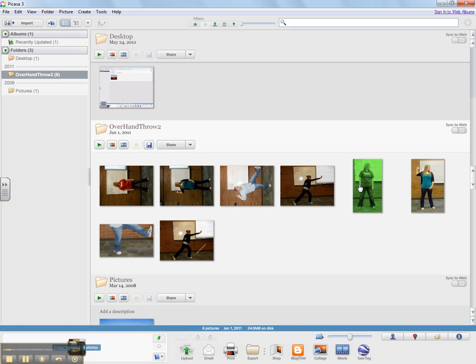So what I do to select them is just click on the first one, and then if they're all in a row, I just shift click to get all of them. If I wanted to kind of pick and choose, then I'd use control and click on each one, and that would allow me to select just kind of random photos in my library, okay?